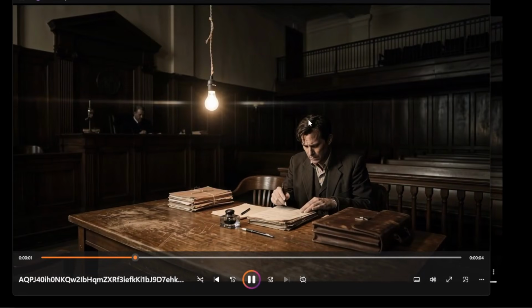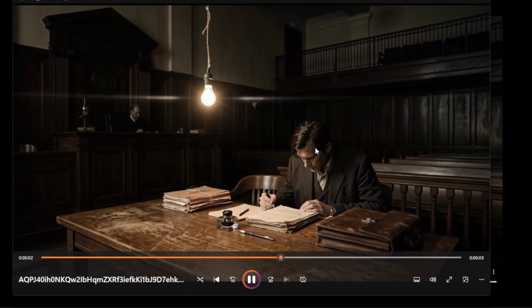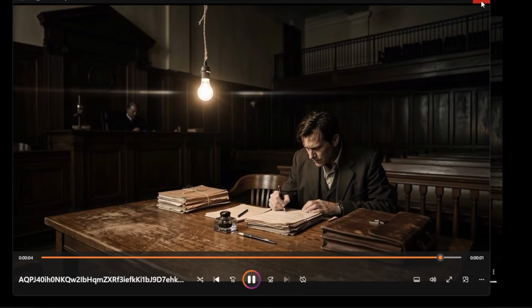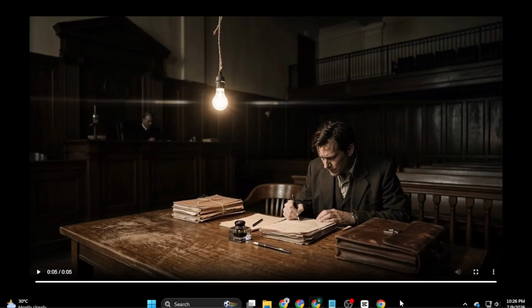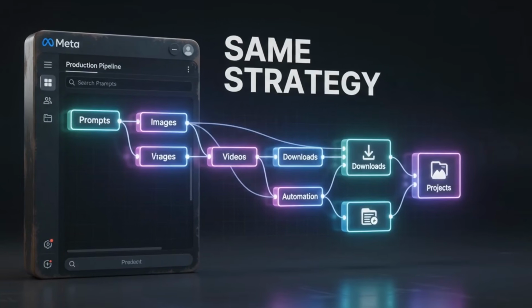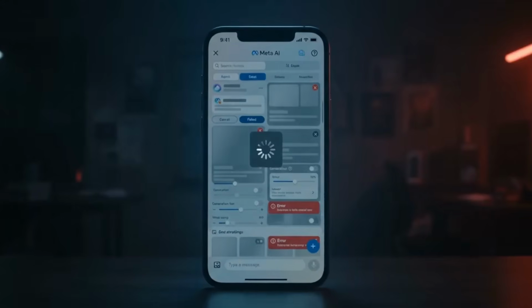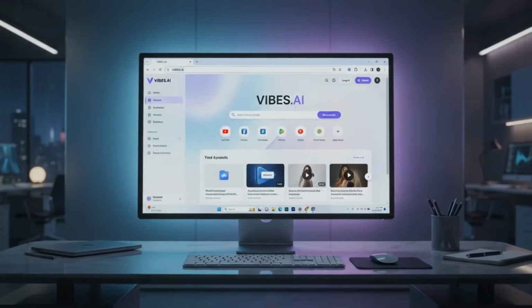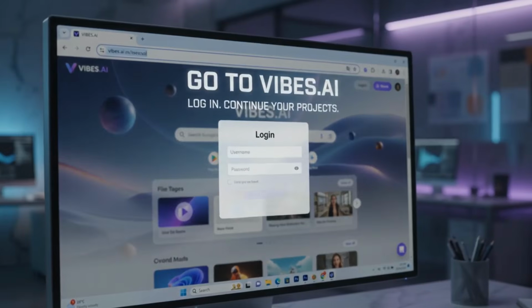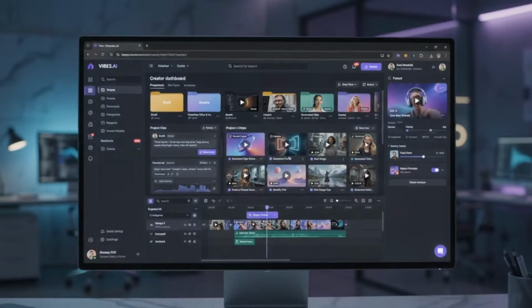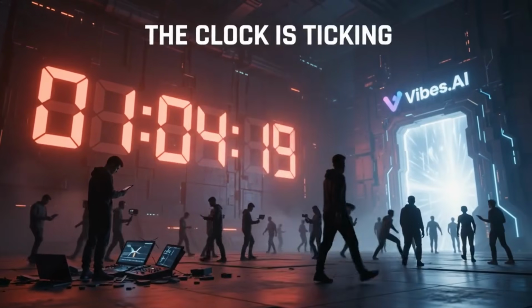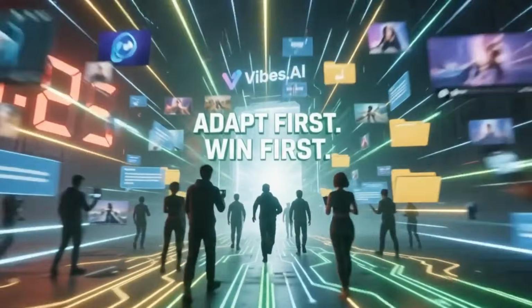Now, manually doing this for every single generation is incredibly time-consuming, which is why I've already started building a brand new automation extension specifically for the Vibes.ai platform. The strategy hasn't changed. We are just moving our production pipeline to where the tools actually live. Stop fighting the broken mobile app. Head over to Vibes.ai right now, log in, and pick up exactly where your projects left off. The clock is ticking, and the creators who adapt first are the ones who win.